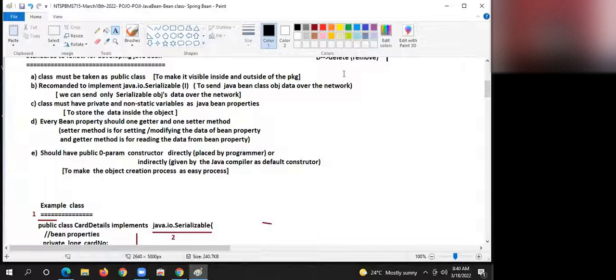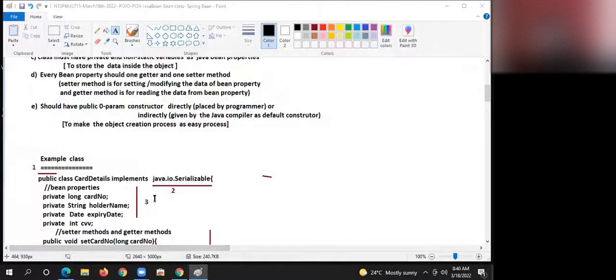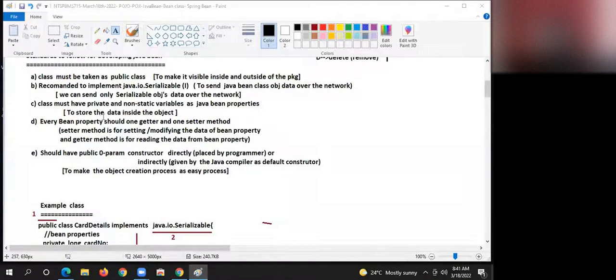As Java Bean properties. Understanding my point? To hold data inside an object, private and non-static properties are required or not? Okay, now 10 clients want to pass student information to the service class. They create 10 objects. Each object should hold separate student information. That is possible only when you take private and non-static.